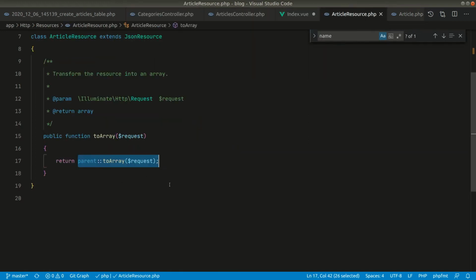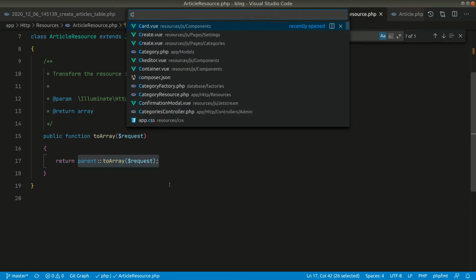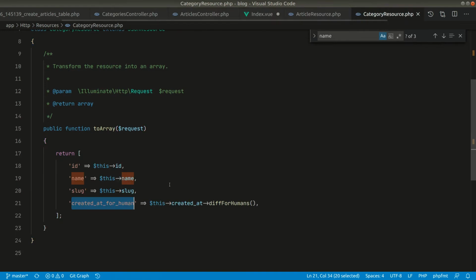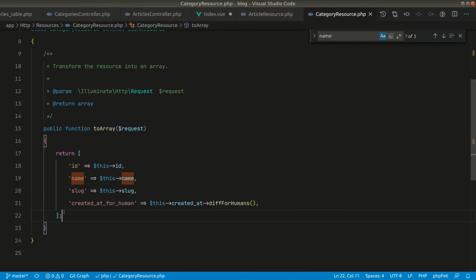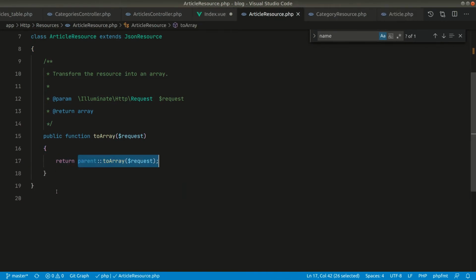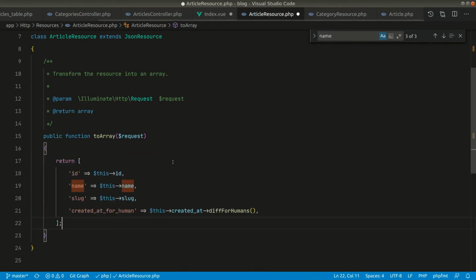So we have this article resource. Now let us just copy some data from the category resource. Let us just copy this and paste it over here for now, and instead of name, let's say here title.